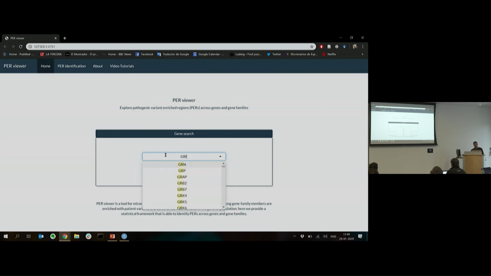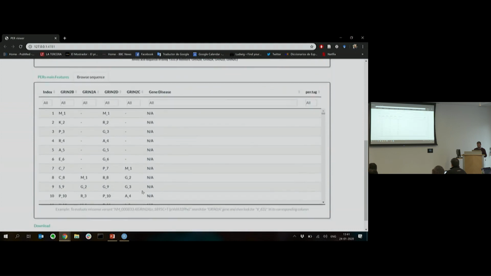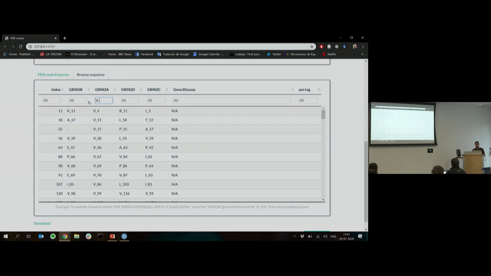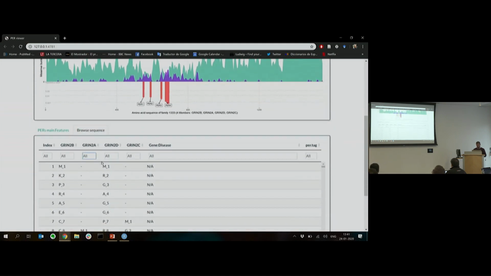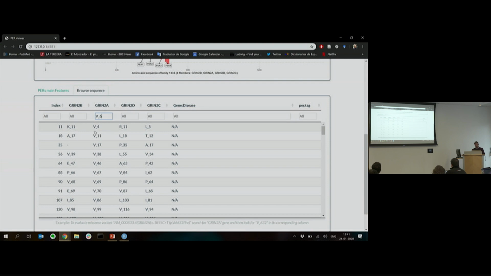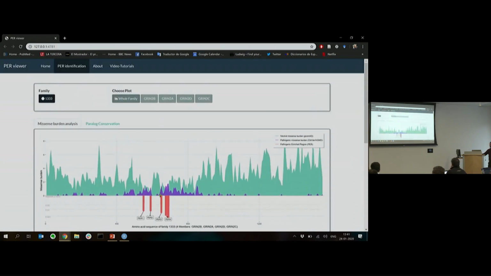In the example that I was just showing you, it will be GRIN2A. We first search for the gene, select the gene and submit. This gene belongs to a family of 4 members. And the variant that I was showing you is GRIN2A valine 639. Was that correct? So on the table mode, right below the burden plot, you will find the column for GRIN2A. And yes, it was valine 639. This amino acid belongs to a PER4 on the burden plot, that is right here.